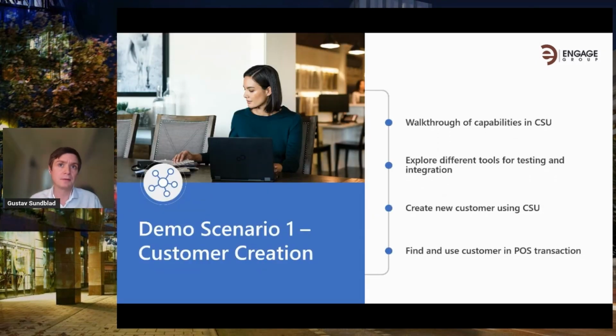Today we'll look at some other external tools that we can use to leverage headless commerce. I'm going to walk you through the two scenarios that I've built here, then a quick architectural overview, and then we're going to jump into what I hope is the fun stuff, the actual scenarios. The first one today will be the customer creation.